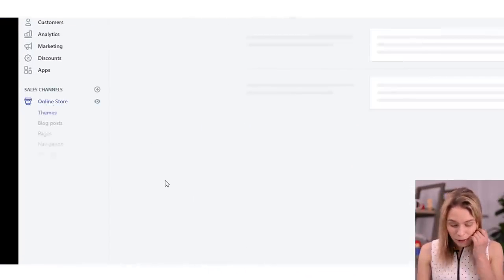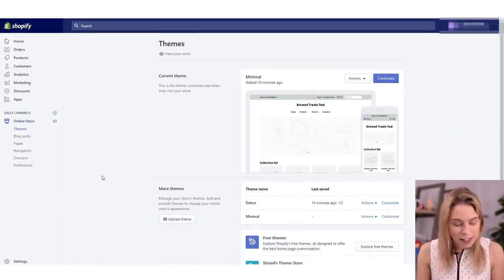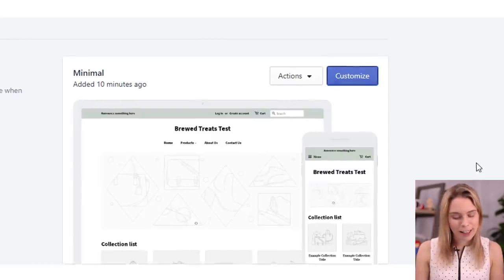So let's do this. Head to the left menu and click the online store button, and then this will by default take you to the theme page. So just come and click the customize button.